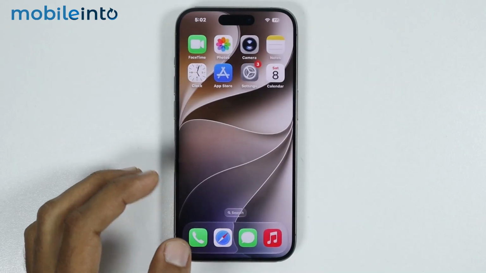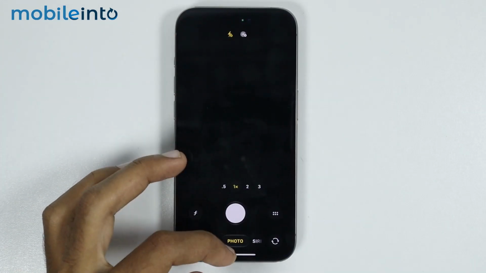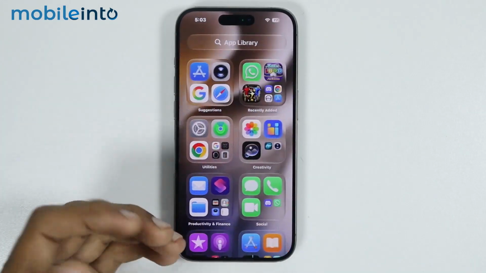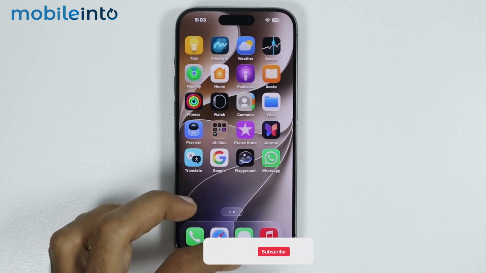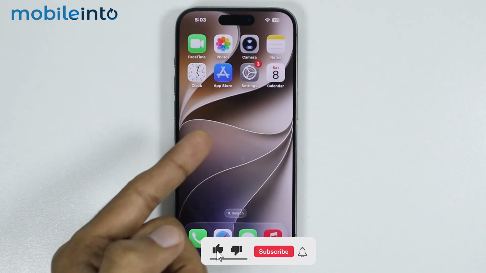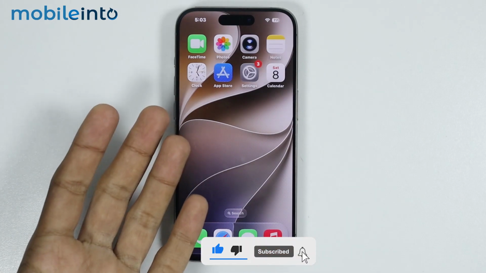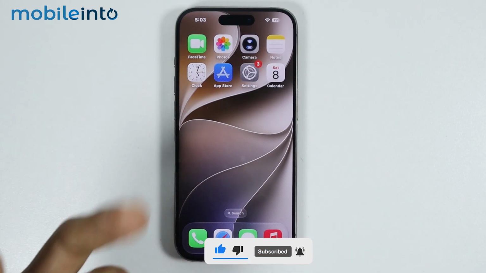Now if you have noticed that not only the camera app has stopped working, but also other third-party apps like Snapchat, WhatsApp or Instagram, then in that case you might have a hardware problem with your iPhone. Just take your iPhone to the nearest service center and they will fix your issue.